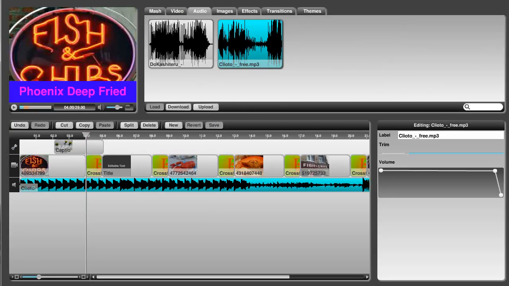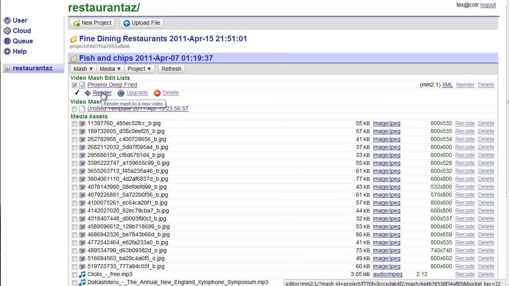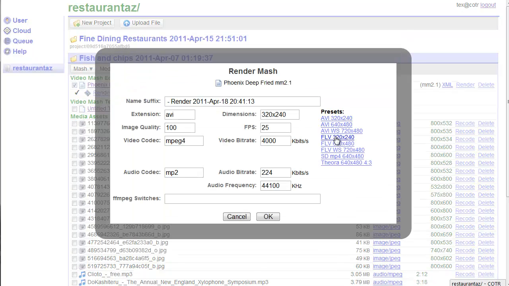I simply click on save and then go into the asset manager, select that, click on render, and click on the size that you want, renaming it of course, like this. Phoenix Deep Fried will be added to the front of this in front of the hyphen. Demo 1. And select the size that I want. And click OK. And it will be sent to the EC2 server that you have running in the background. And it will be rendered into a video.